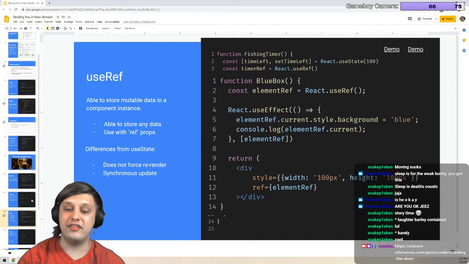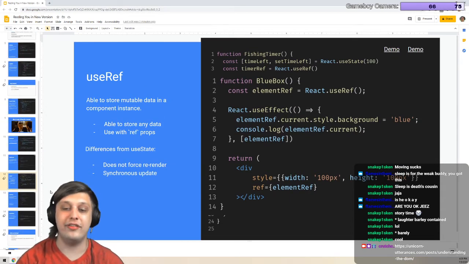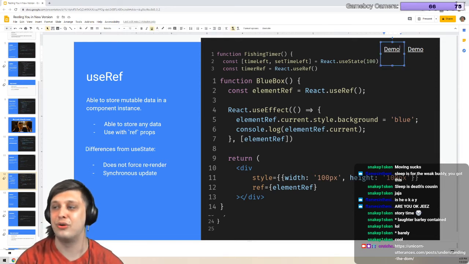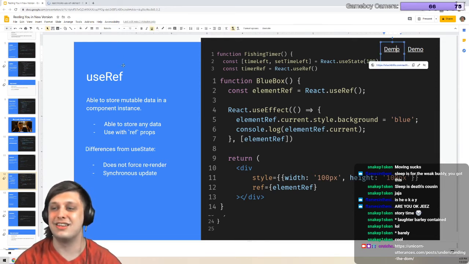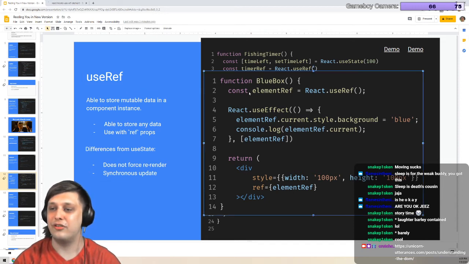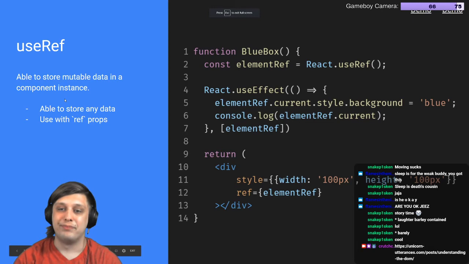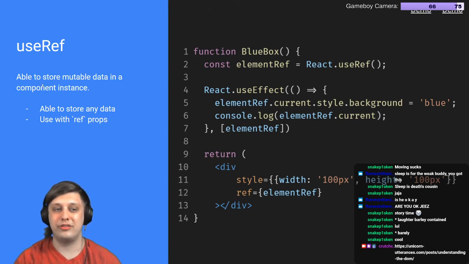So this, if you've seen my talk before, this is a new one, useRef. A new one to the talk anyways. It's not exactly a new hook. It's been around since the introduction. That's cool. So useRef is the ability to store mutable data in a component instance.